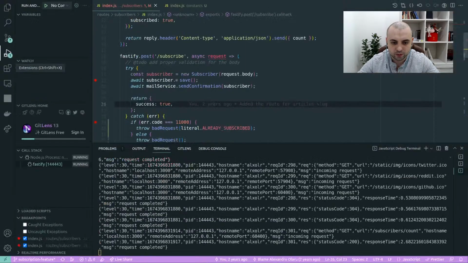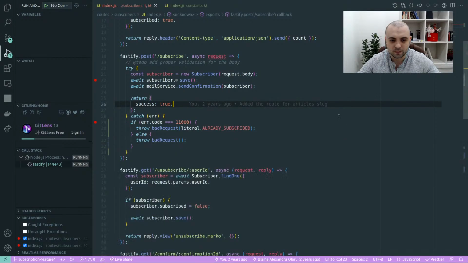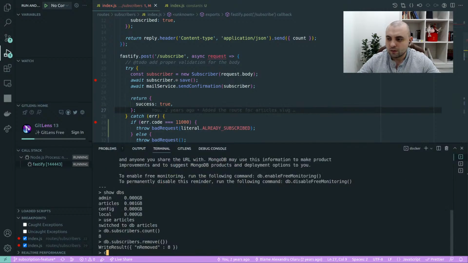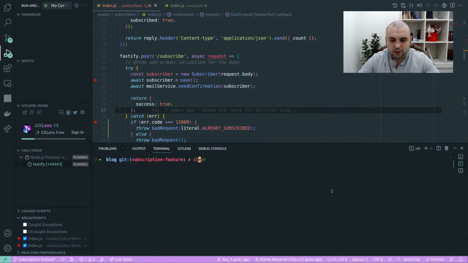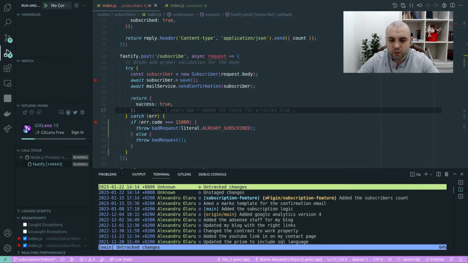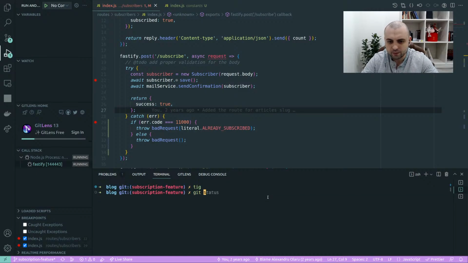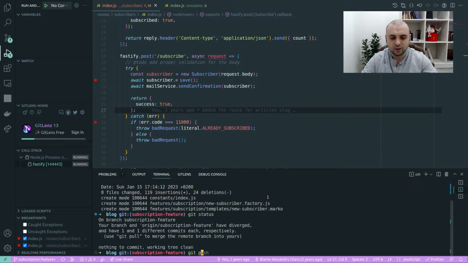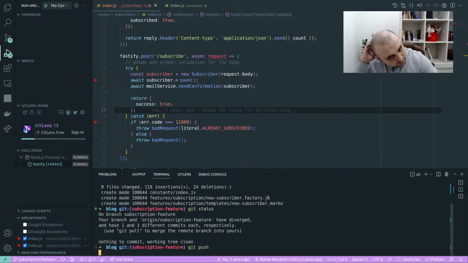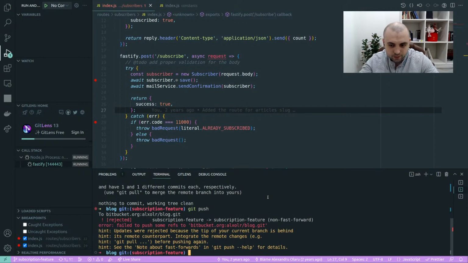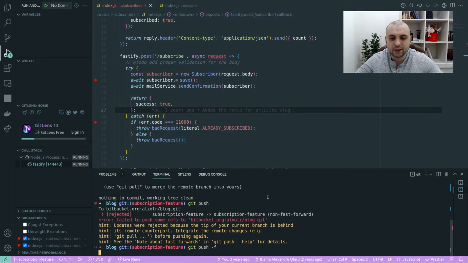So getting back to our code, let's commit. What do we have till this moment? Okay, so I guess this will be the terminal. Let's see, what do we have? Added the subscribers count. I think I'm fine with that commit, so I'll just amend what I have. Let's push. Yeah, I'll need to push with the force feature.